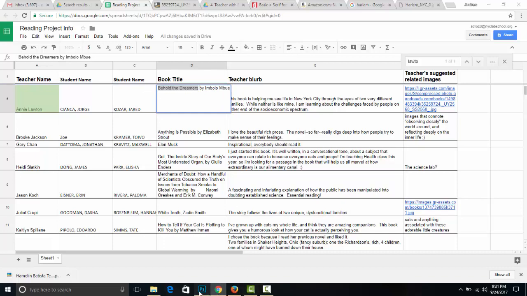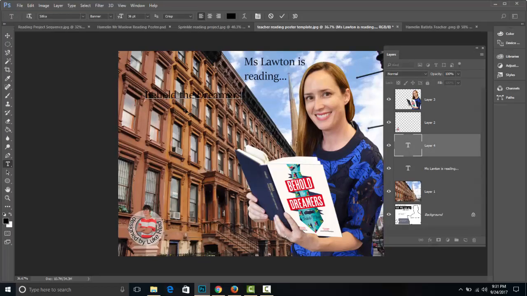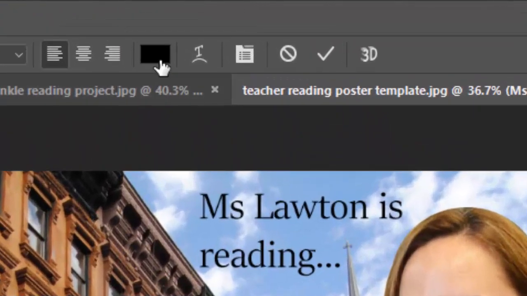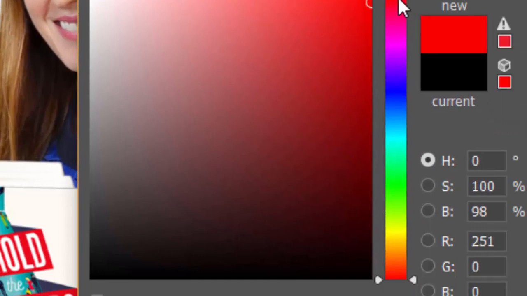Behold the dreamers, Photoshop. Left click, Command V. I'm going to press Command A, and check this out, ladies and gentlemen. I'm going to click the black box, and I could choose red, right? But I don't know if I'm getting the exact red that we want.